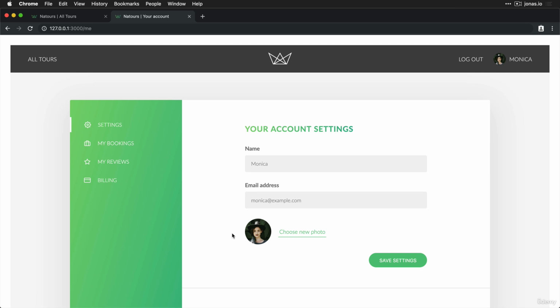Now, what if the user actually uploads a super large image? Let's say 10,000 by 10,000 pixels, or even an image that is not a square at all. Well, in that case, we need to resize the image and also format the image to fit our needs in our application. And so that is what we will do next.